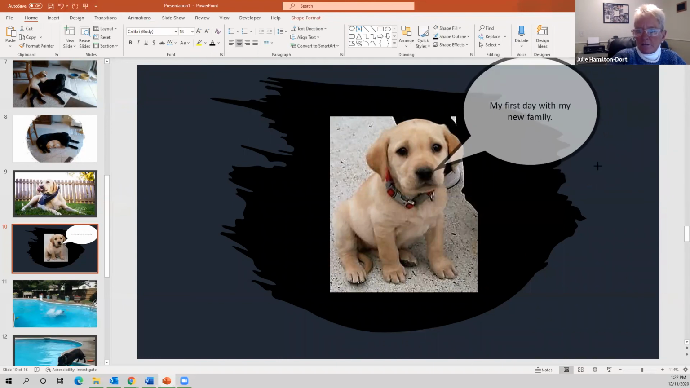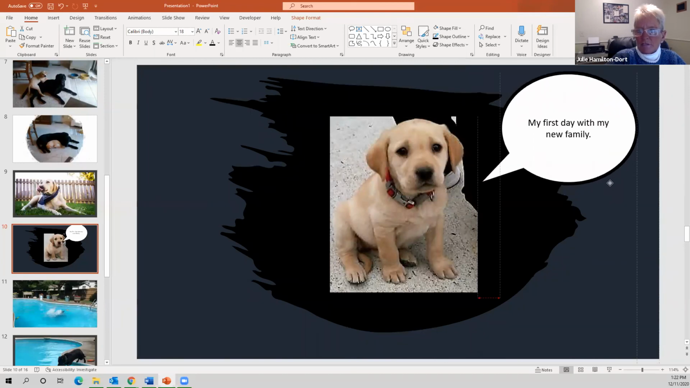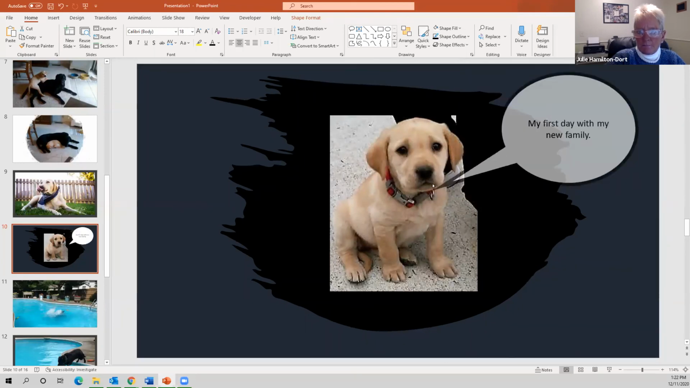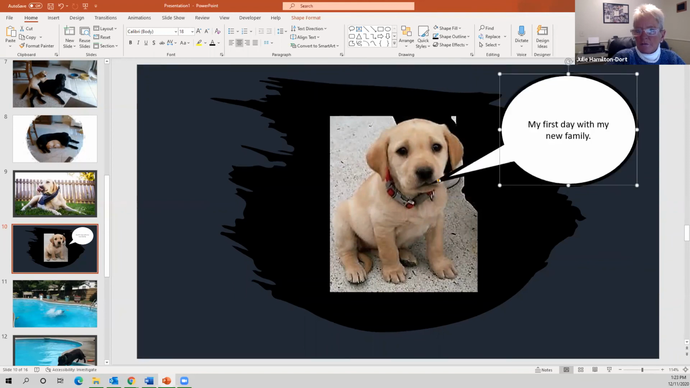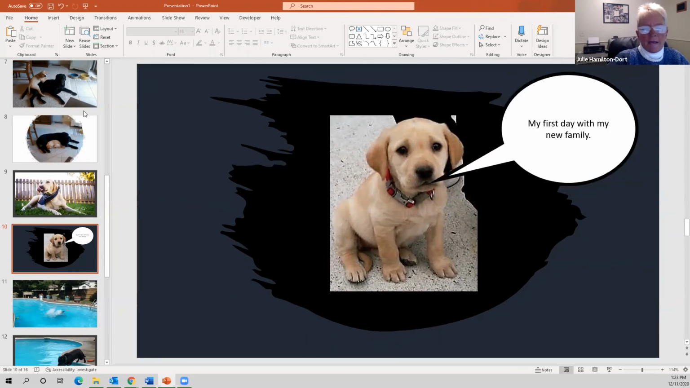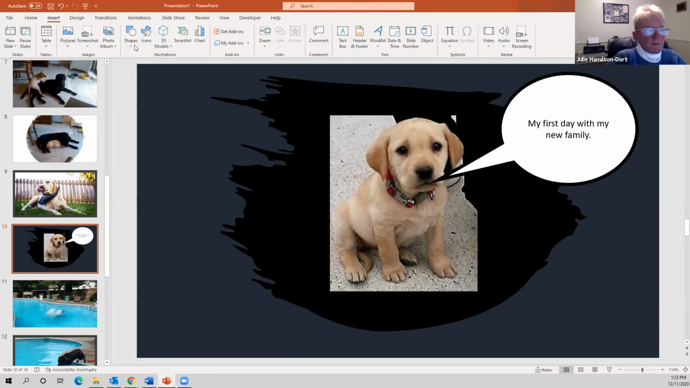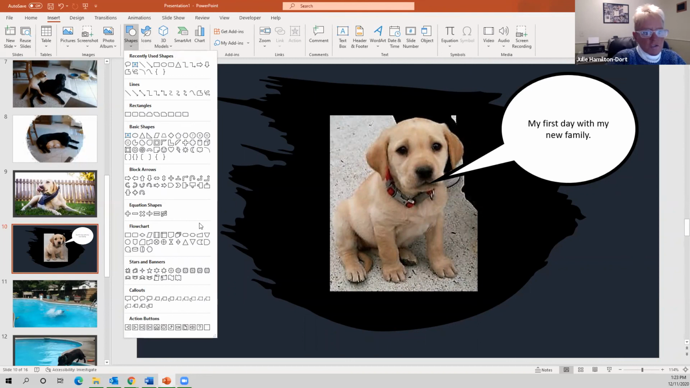Probably need to make that a little bit smaller and bring it down just a tad bit. And then I can bring this over so it's coming right out of our mouse. So that's how you would go in and utilize some of the different shapes you can put in, callouts, or any of these other shapes that you want to.